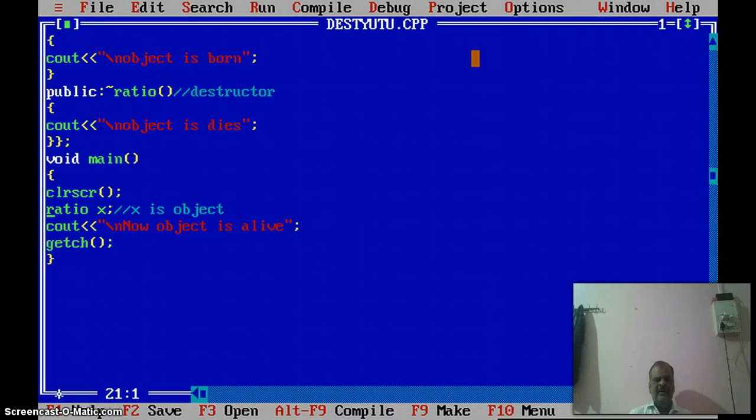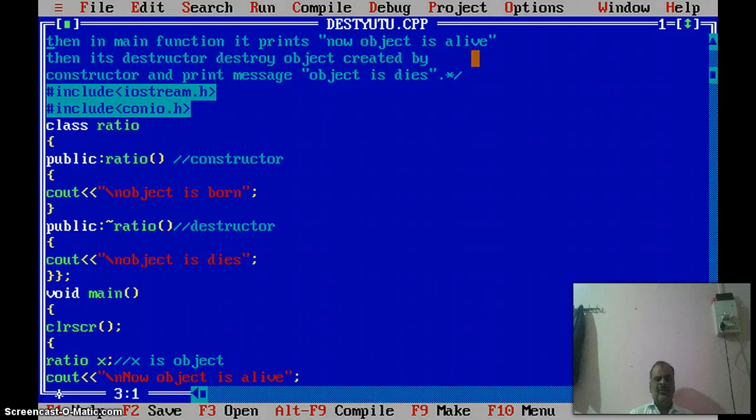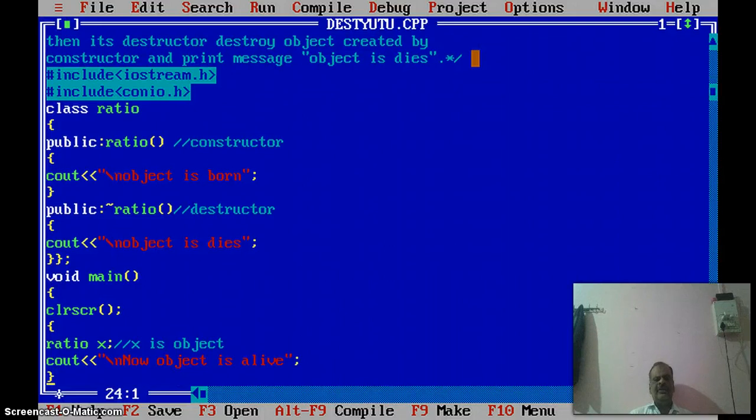So it is better to give a scope. Why give a scope? Because that is the definition of a destructor: it destroys the object created by the constructor whenever the object exits its scope. So it is better to give a pair of curly braces and then define the object. This is a better way. I hope you understand this logic, what the constructor does and what the destructor does.